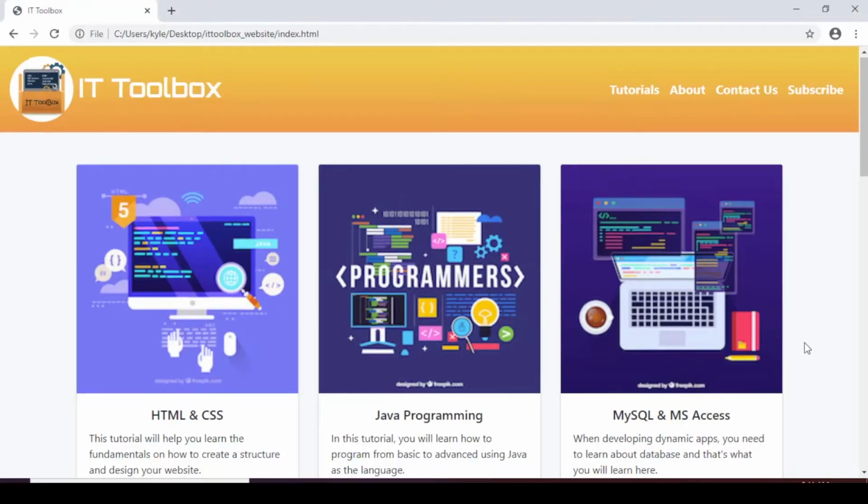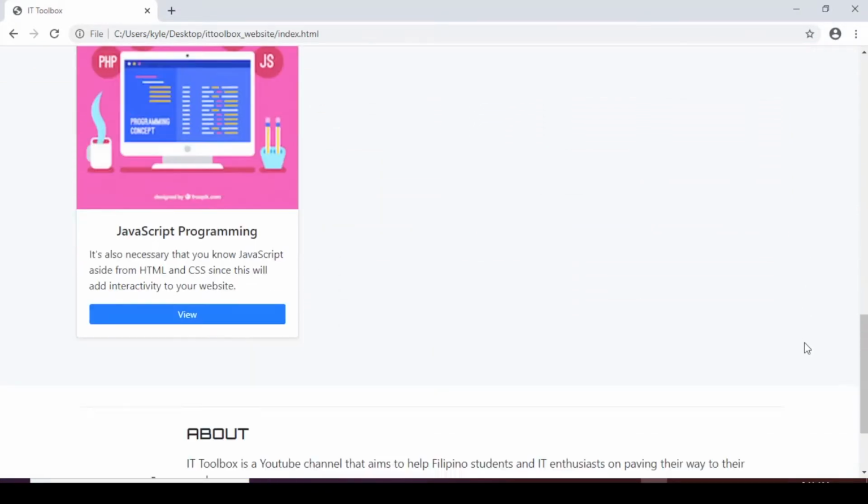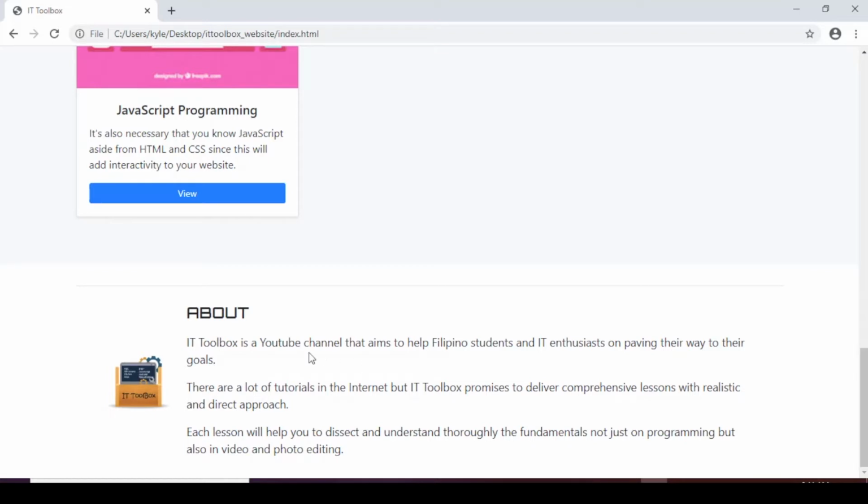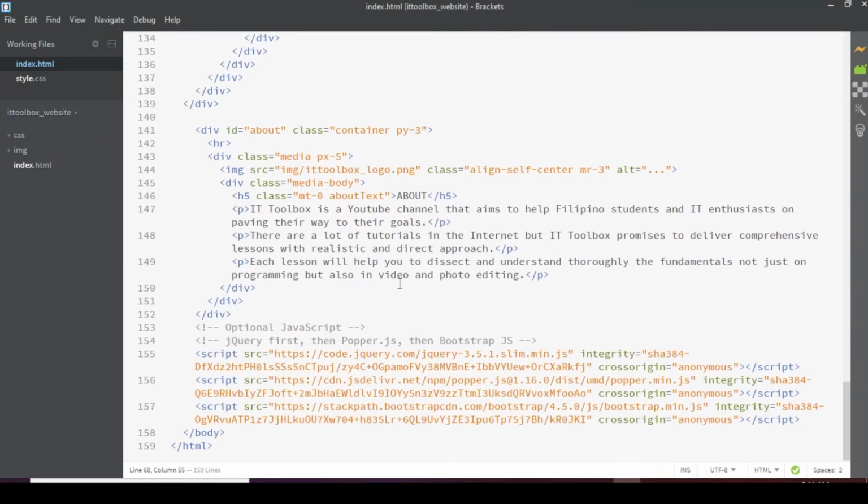So currently, ito na yung itsura ng website natin. So for this video, we'll create the Contact Us section. So open up your Brackets. Same lang sa previous version ng website na to, which is the HTML and CSS version, we'll use Font Awesome and Google Map for this section. And aside from that, gagamit din tayo ng icon na ina-offer ng Bootstrap.